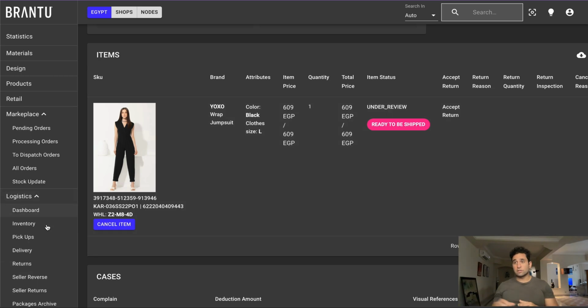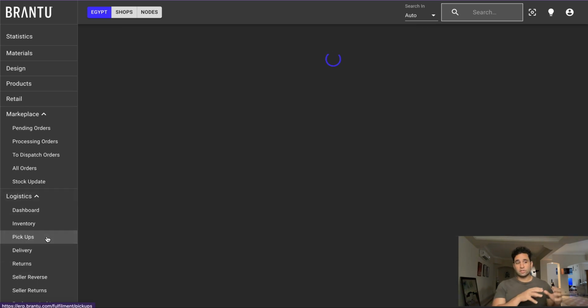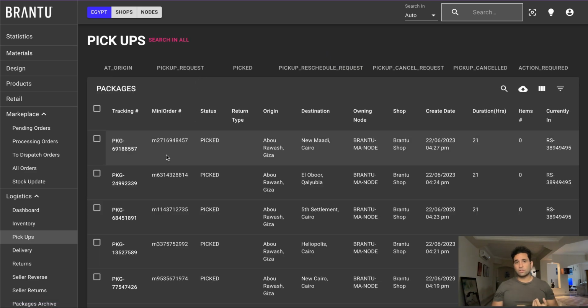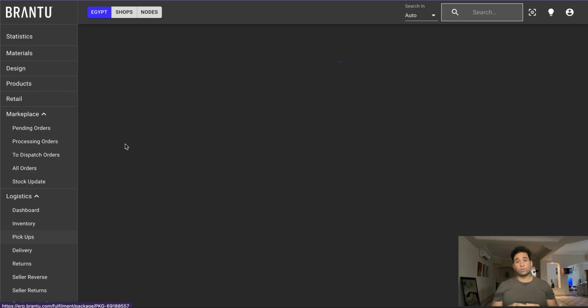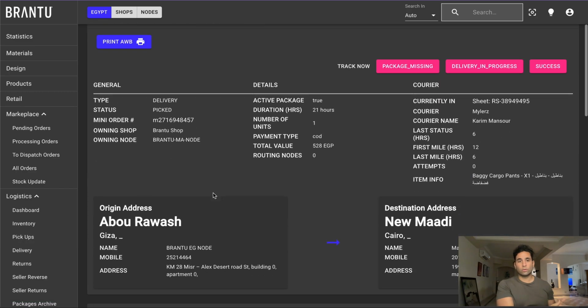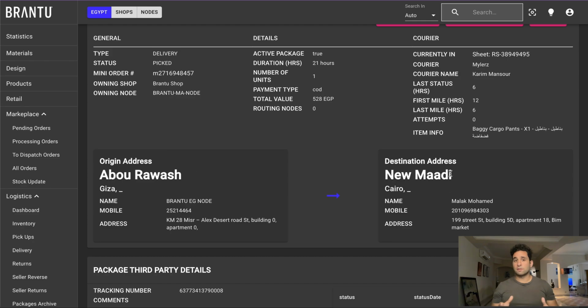to couriers. We have our own logistics system that's integrated with multiple couriers, DHL, Aramex, and Miler, which is a local provider, so we are able to fulfill local orders as well as international orders. This makes it a very powerful system to have.